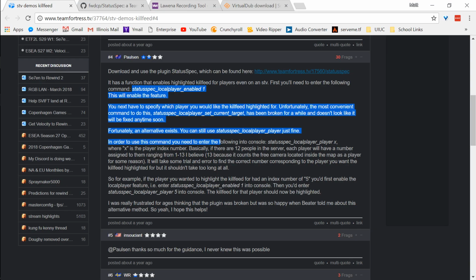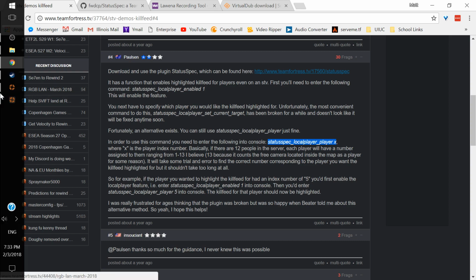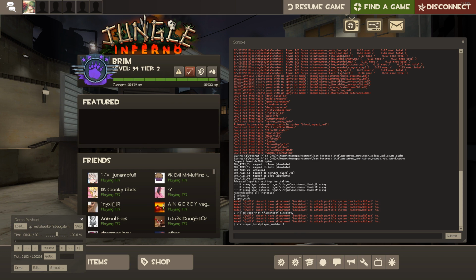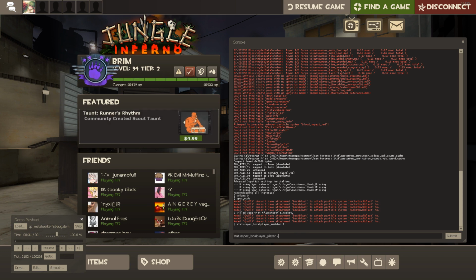And then you will want to use this command here. So as Paulson explains, it just sets your local player value to one of the 12 people in the server, and you're gonna have to mess around and find out which exactly that person is you. In this case, I experimented earlier and found out that index number 9 was me.